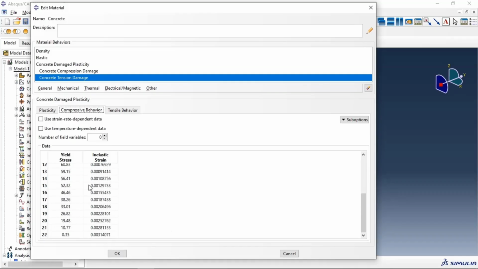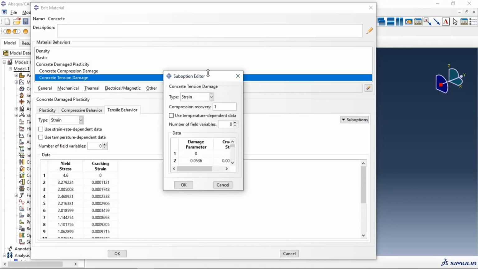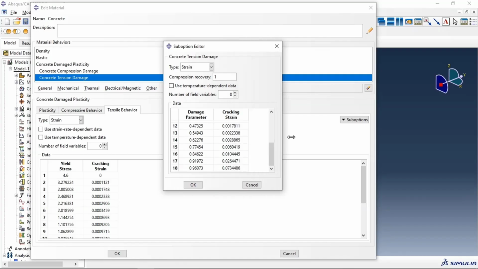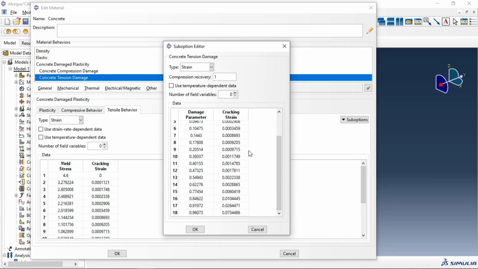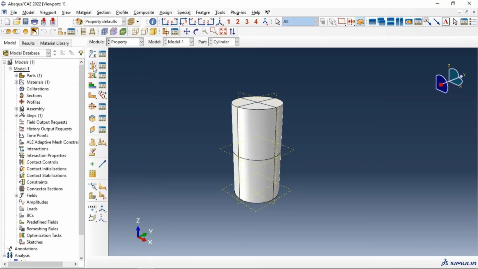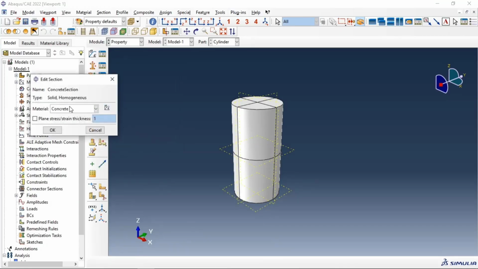After the tension stiffening gets defined, we'll define the tension damage. Tension damage is also important because it captures the stiffness degradation after tensile cracking. Together, these four datasets allow the CDP model to accurately represent cracking, crushing, and irreversible damage. Now assign the material to the concrete model. Once it is assigned, our solid cylinder is now a homogeneous, isotropic material that has been defined for our model.